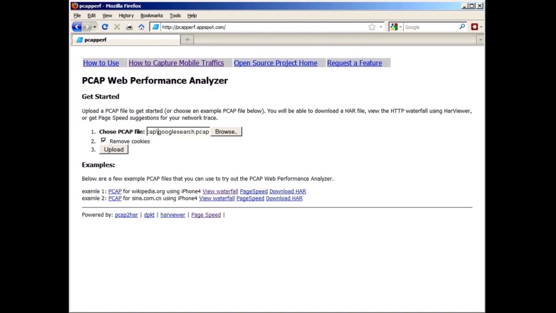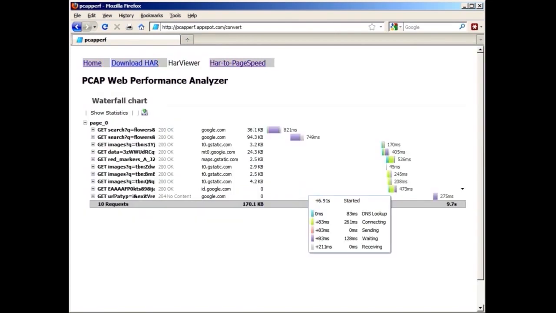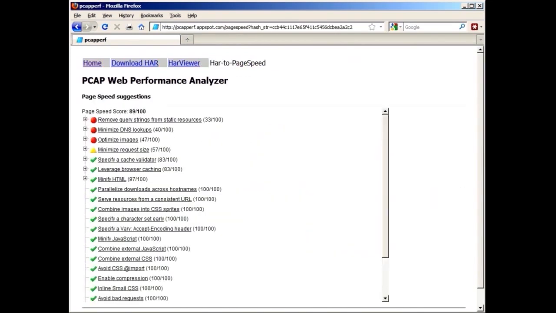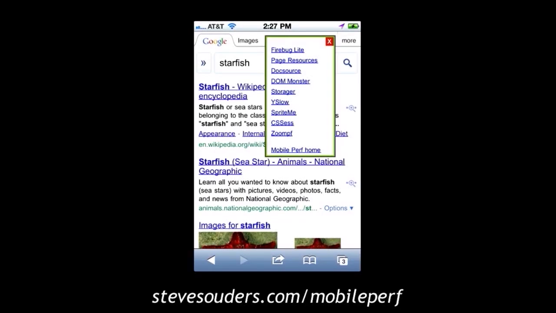Unfortunately, none of the performance tools understand a PCAP file. They understand HAR files. And so this tool, PCAP perf, will convert a PCAP file to a HAR file. And once you have a HAR file, you can run a lot of tools that will produce from a HAR file a waterfall chart or a page speed report. So that's really handy.